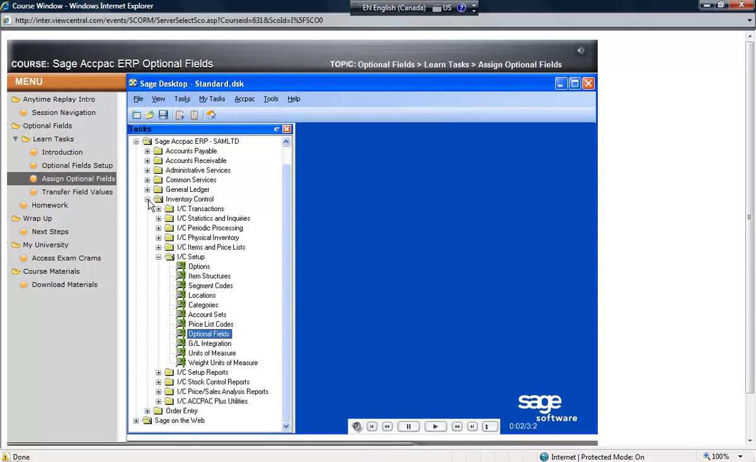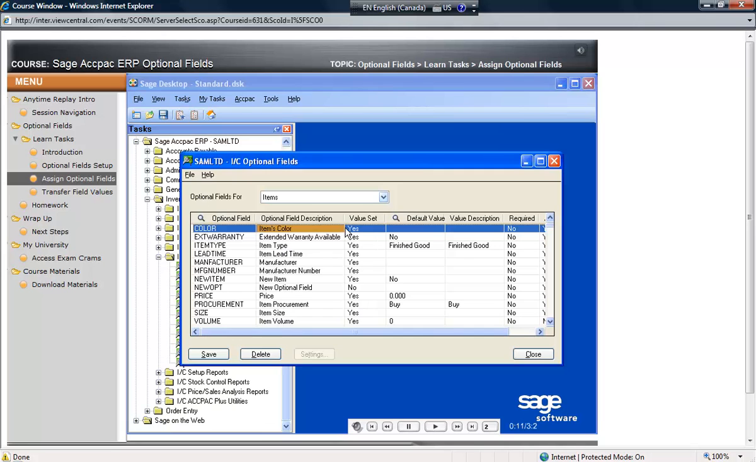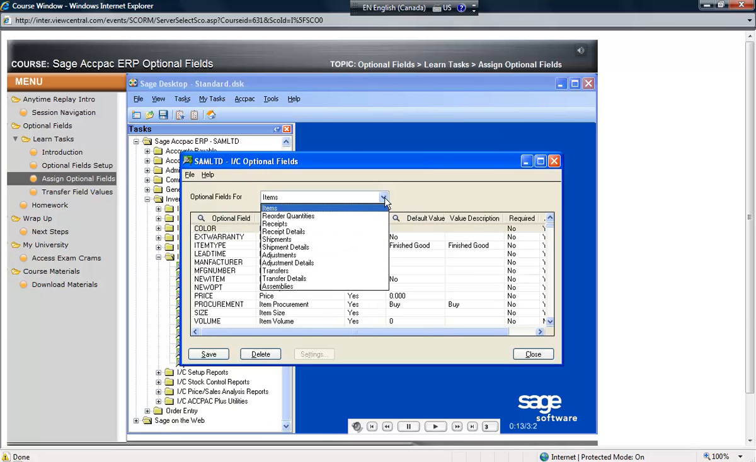To assign an optional field to an accounting function, select the Setup icon for the module, and then the Optional Fields icon. Within this screen, a list of the accounting functions that support optional fields is displayed. The Optional Fields module supports both master record and transaction detail type optional fields. In this example, the hazardous optional field relates to an item, not a particular item transaction, so select Items.